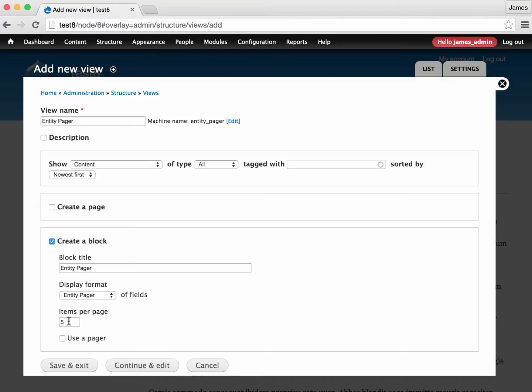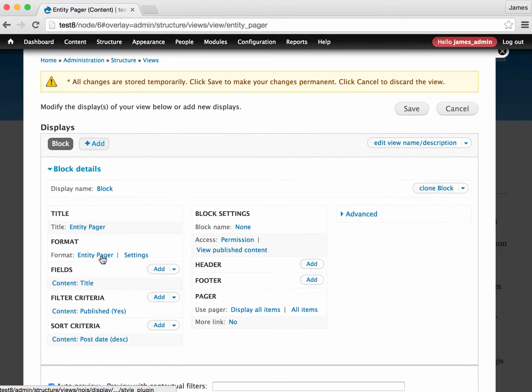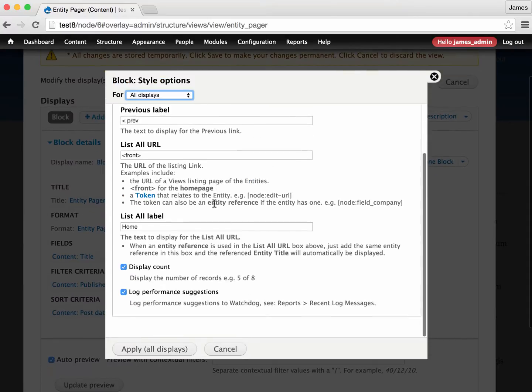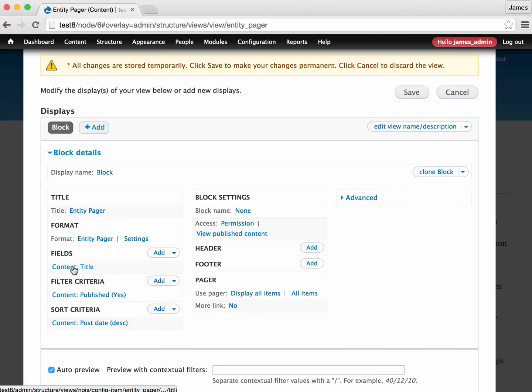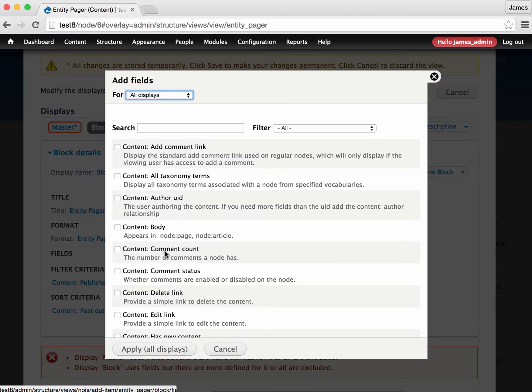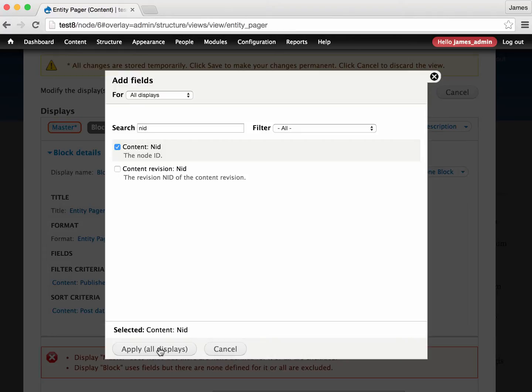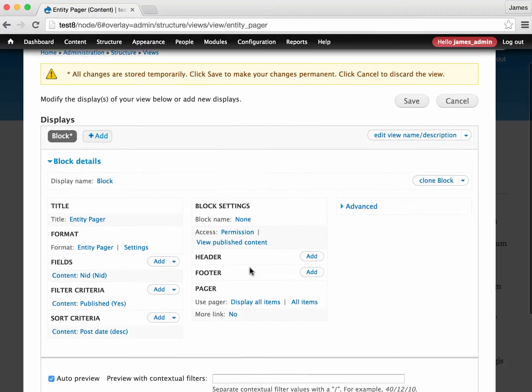Number of items per page. We don't want 5 items per page, we want all of them, in which case you put 0. Continue and edit. As you can see, it's added format type, Entity Pager here, and a settings page. Just leave this at the defaults for the time being. For the fields, we do not need the title, so remove that. But what we do need, if we're working on nodes, is the node ID. Apply. Apply.